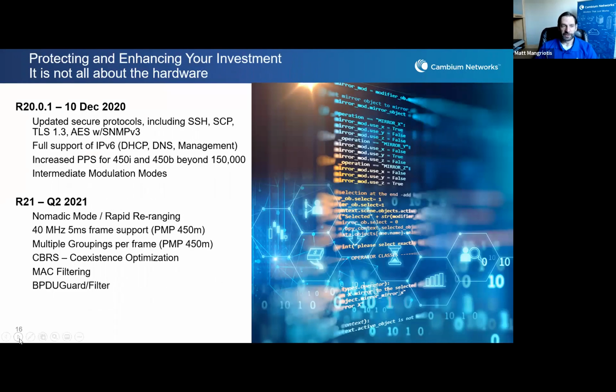So I talked a little bit about the software, and I covered a lot of this already, so I'm not going to rehash everything, but we did, like I said, get PPS improved on 450i and 450b, and we got these intermediate modulation modes. And I have a couple slides to give you a couple examples of how that could improve things for you. Again, at no cost, all you're doing is upgrading software, and boom, now you've got some enhanced capacity to utilize. And then we've got the stuff coming in the Q2 R21 timeframe.